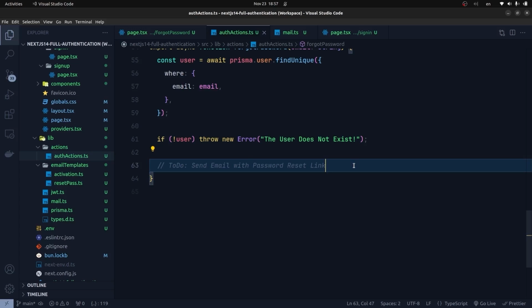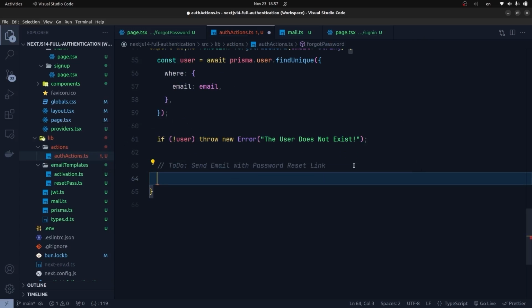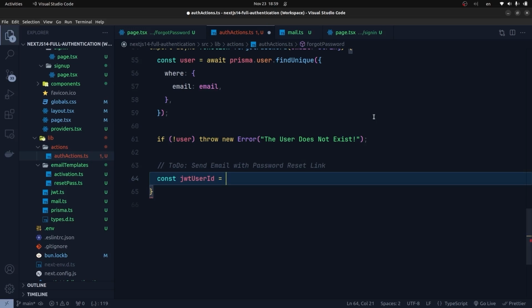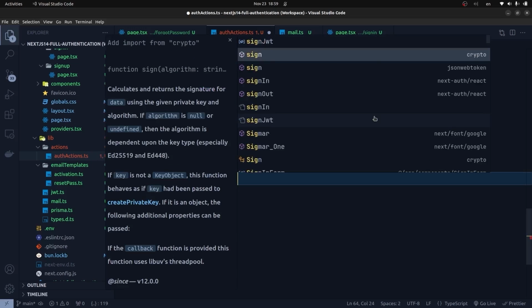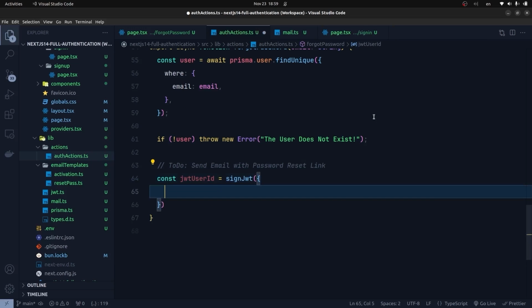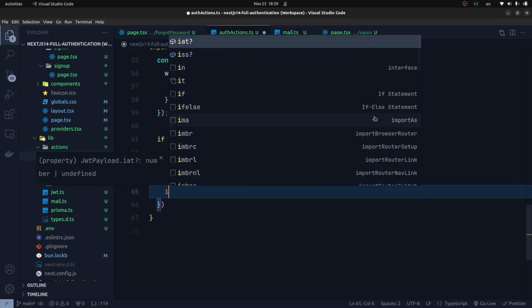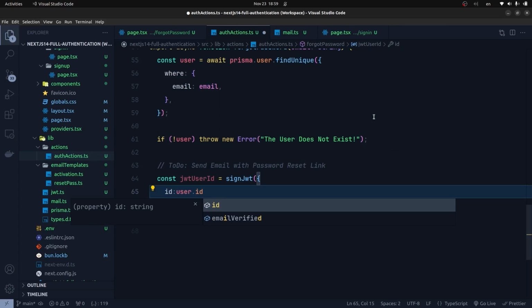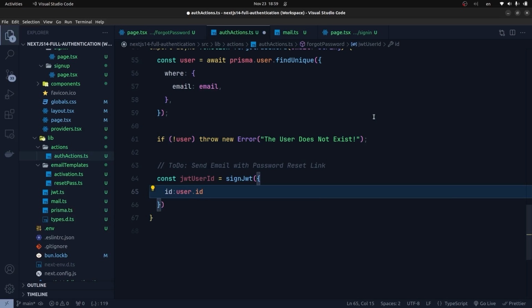to create a reset password link. I'm going to use the JWT for creating a reset password. I'm going to say const jwtUserId first, and set it to the signJwt function, which comes from the jwt.ts file, and then pass an object here which contains the id, which is going to be user.id. So remember that we retrieve the user here from Prisma based on its email.